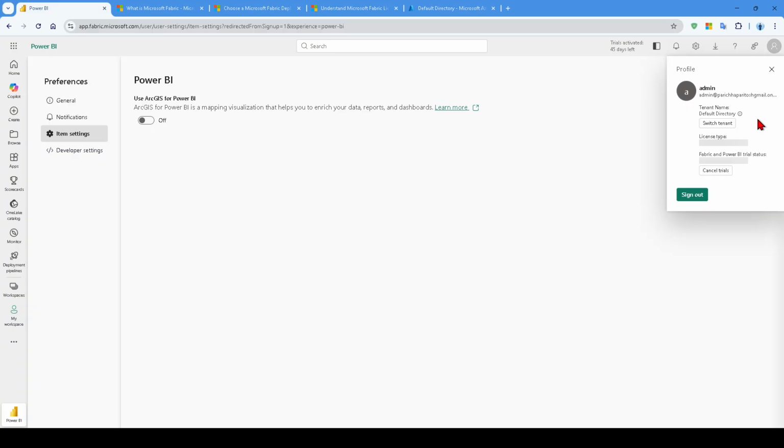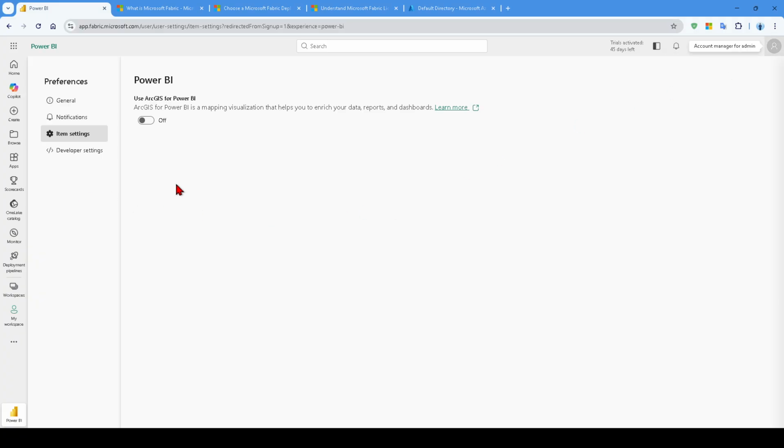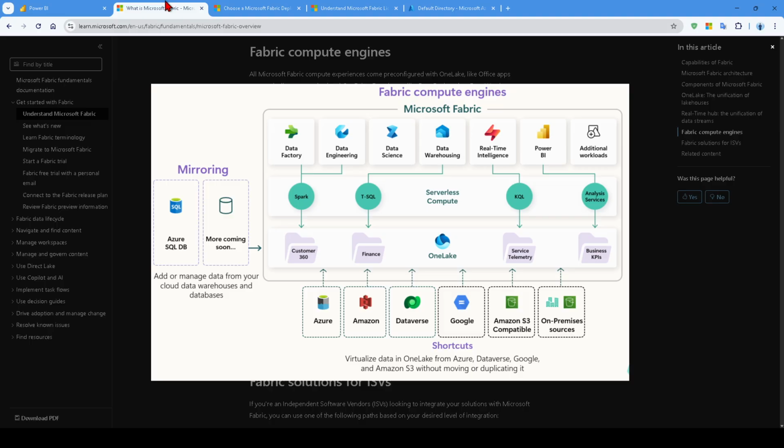If you want to see your tenant, your Fabric license type, you can see from here the license is a free type, as you can see, and 45 days are remaining. And since I have not purchased any Fabric capacity yet, it is asking me to buy Fabric now or buy Pro now, which is Power BI Pro.